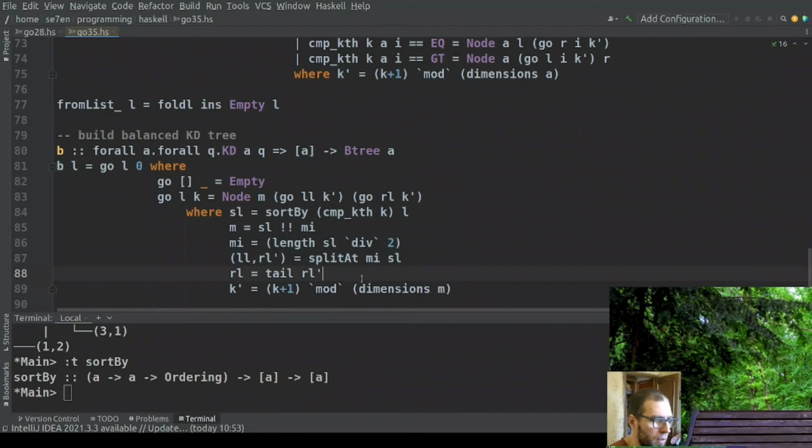Actually, I can simplify this code a little bit. I think I will do this a little bit later. And with the recursion, we go deeper and deeper to the left and to the right, building this tree.